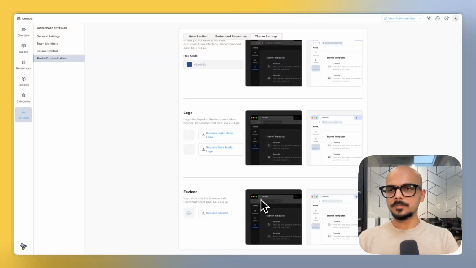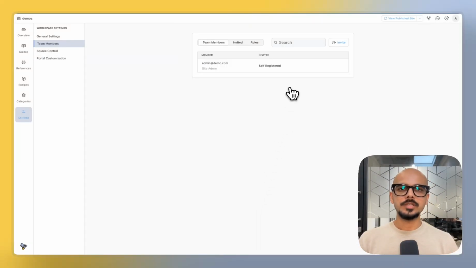Inviting your teammates will help you easily collaborate with them while creating guides or references by tagging them in the comments.